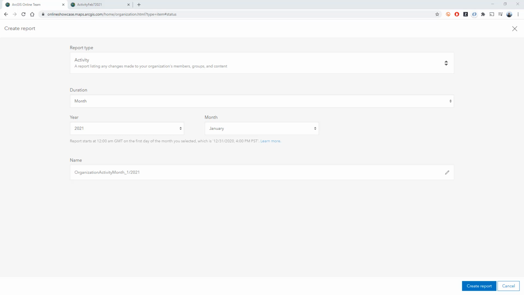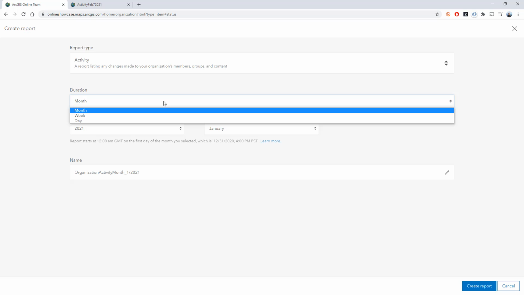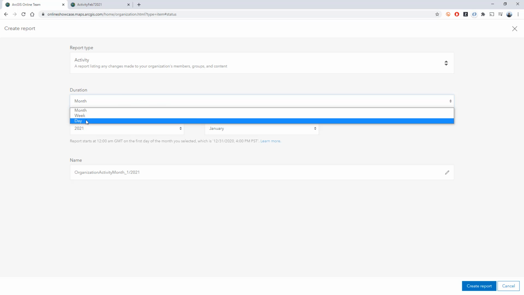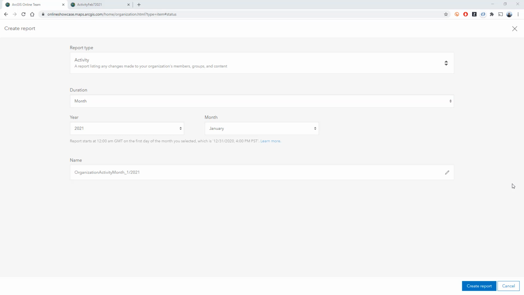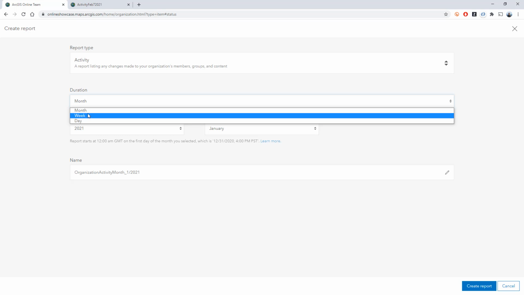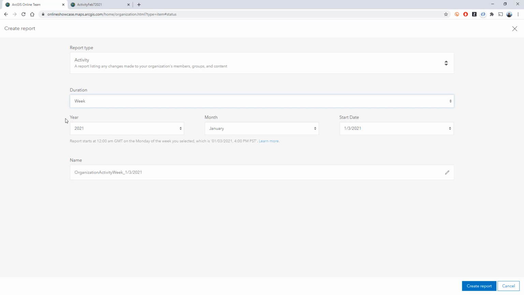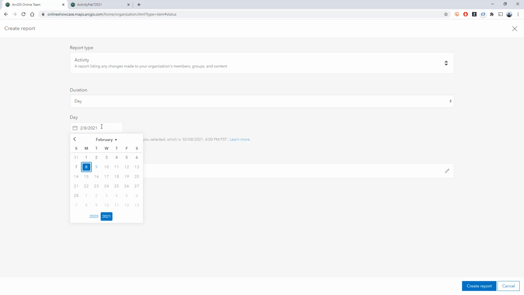In the activity report, we can now see that we have to specify one of three durations. If you click the drop-down, you'll have an option for month, week, and day. By default, we have month. You will see that with each different duration, the interface will change to account for the date specification. So if we go to week, it'll change to year, month, and start date. And if we go to day, we'll have a calendar picker that lets us choose a day.